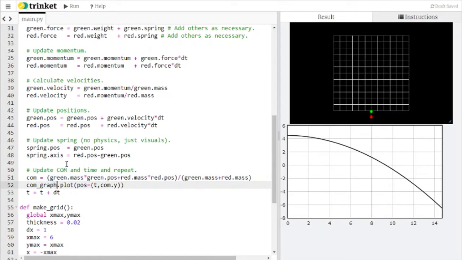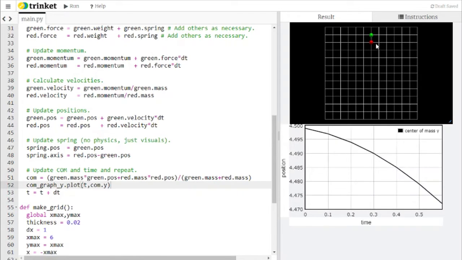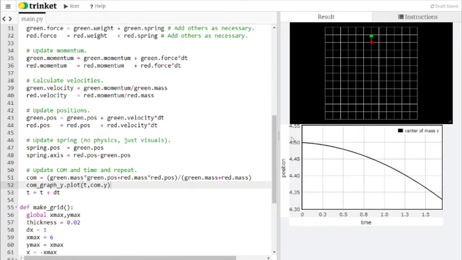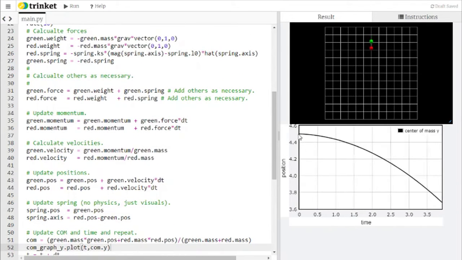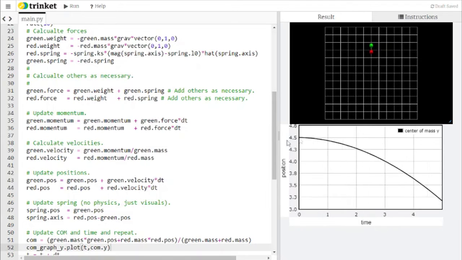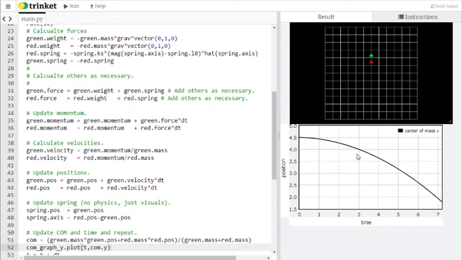And then here we've got the COM graph, and we're going to change that to COM graph y. And then we've got t comma com.y. Actually, since making this code, I learned that you don't have to have the POS equals on there. You can just have the independent variable comma dependent variable, which is a lot easier, I think. And so when we run this, the COM doesn't actually impact any of the animation up here. The red and the green are still being animated based on the Euler-Crömer method up here. What the COM is really doing is just giving us this position graph down here. And so we've got this piece here where we're following free fall motion.